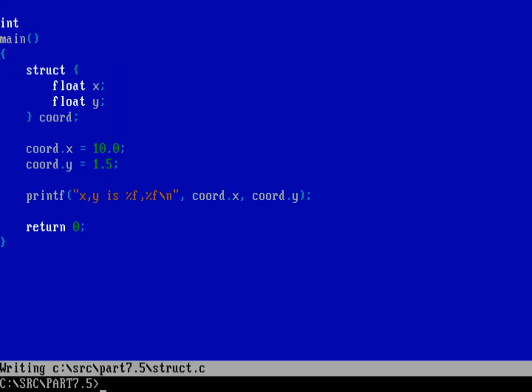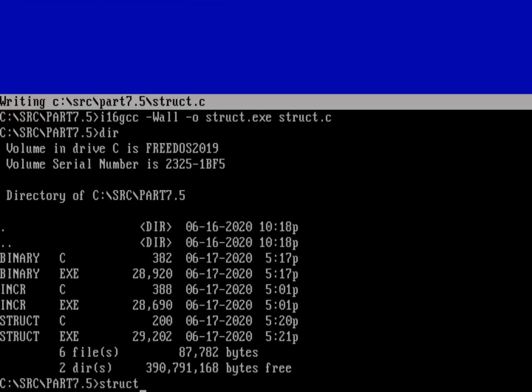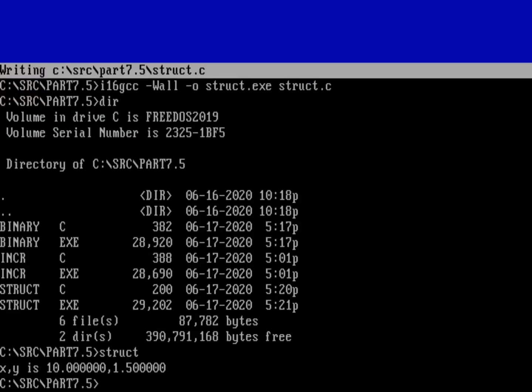And save and quit. And we'll do a GCC. We'll turn on all warnings to make sure I didn't make any errors. We're going to save that as struct.exe, and we're going to compile struct.c. And if I didn't make any errors in my code, then I get a prompt back, so I can go ahead and run struct. And you can see that I stored 10.0 and 1.5 as my x and y coordinates, and I was able to pull those back using chord.x and chord.y, and that's a very useful way to combine variables under one sort of parent variable.